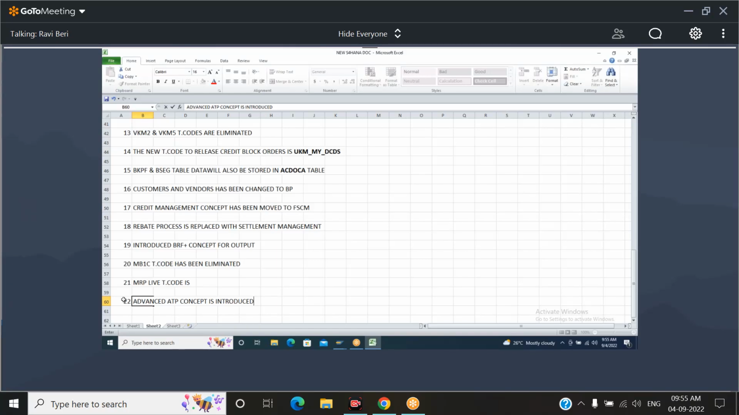Some of the concepts in normal SD have been changed, but it doesn't mean that you are doing a totally new course. It is not a totally new course. Some concepts in SD have been changed. So instead of the old one, now you have a new one. It's a replacement, but nothing extra here.